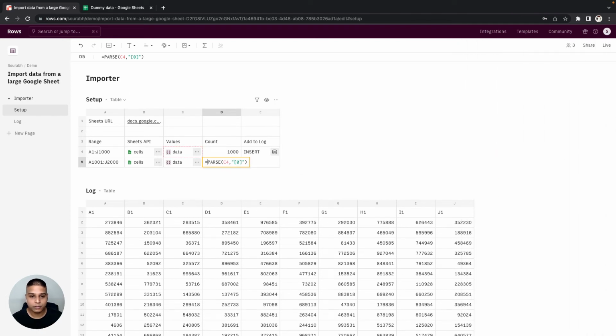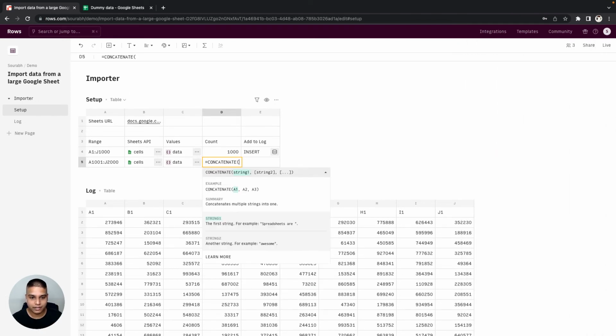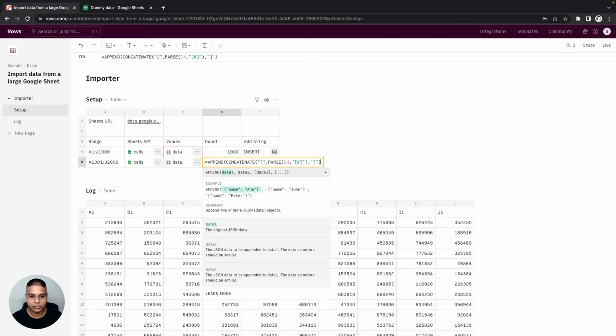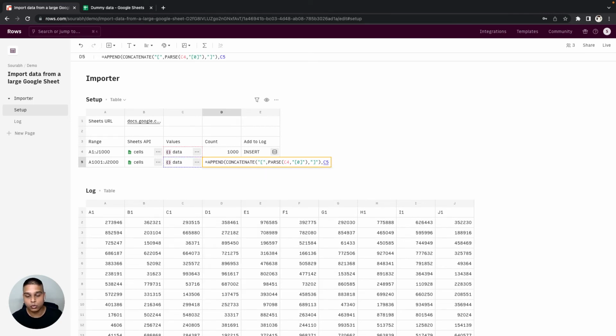So for that, all we need to do is use concatenate, start with open square brackets, then the parsed headers, and end with close square brackets, essentially creating a new array of data, which at the moment looks odd, but don't worry about it. And once we have this, we can then use this in our append function as the header, which is data 1, and the data 2 would be the next 1,000 values or the next 1,000 rows, which is sitting in C5.